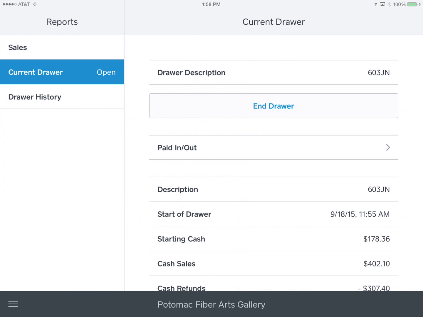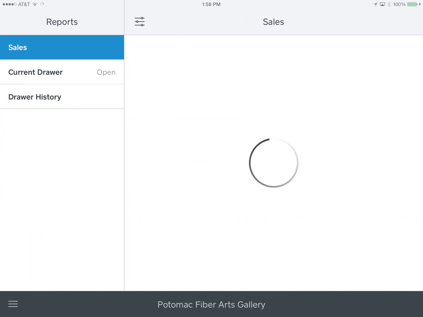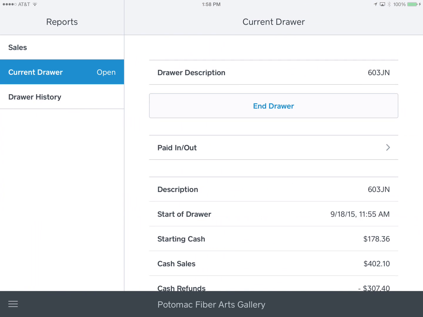And here we are in the current drawer. If you happen to have been in sales, you would just, on the left, hit current drawer. And this is going to show the drawer that we opened in the morning before we opened the gallery. You'll notice this one has a different time than what we did in the other video, and this is from yesterday. But in any case, yours will show the start of the day at the start of the drawer, and then you'll be closing it at the end of the day.